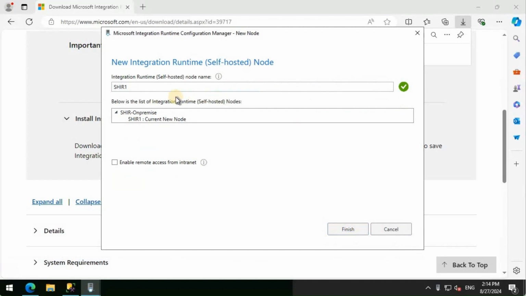So if you see here, we can see that the integration runtime self-hosted node name is SHIR1. This is my server name. So SHIR on-premise is the integration runtime that we have created, and SHIR1 is the current new node.